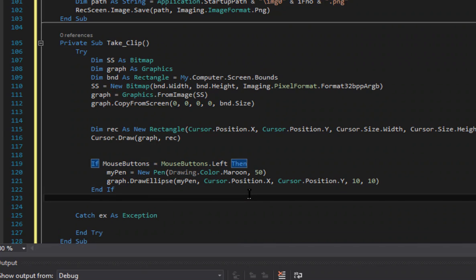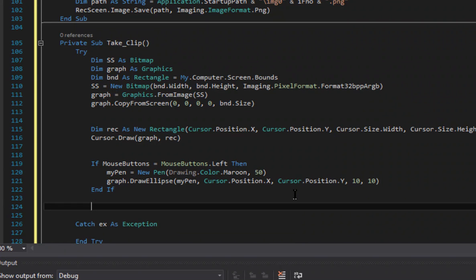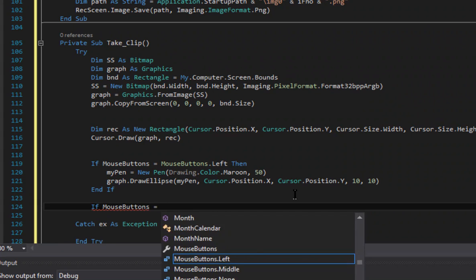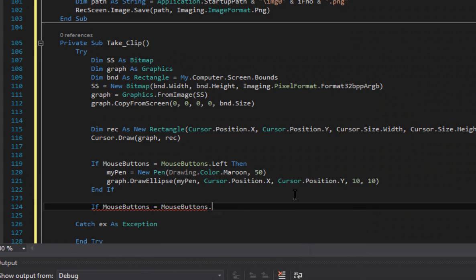So let's add another one. We just have to add another if statement, and with this if statement, we just have to reciprocate the same thing. So we just have to say that if our mouse buttons equals mouse buttons dot right, so we're now going to go to the right.